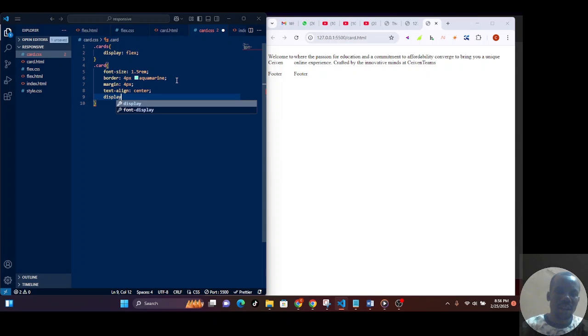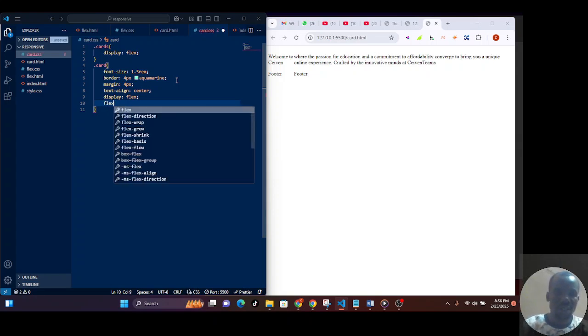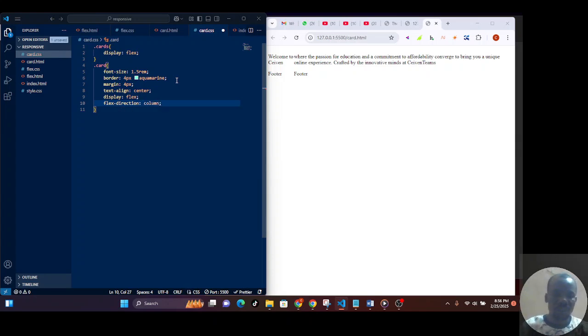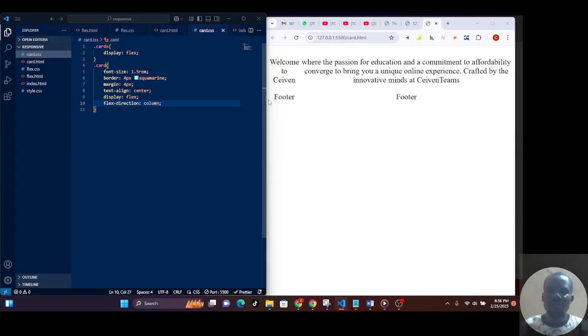And then let's display it as flex as well. Display should be flex. And let's put the flex direction to column so I can move up and down, from top to bottom. Okay, top to bottom. So flex direction, let's make it column.